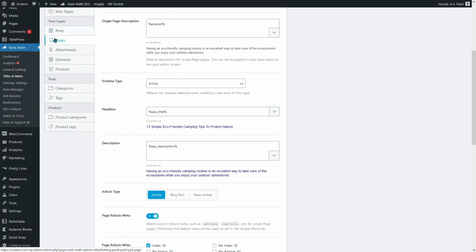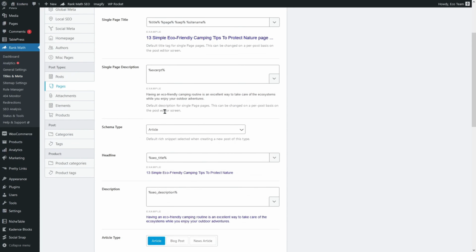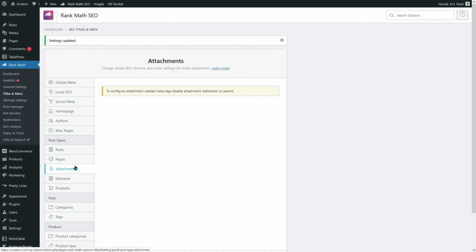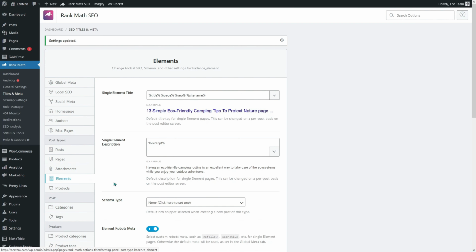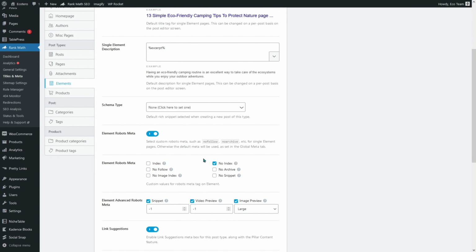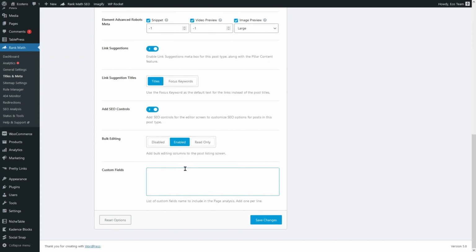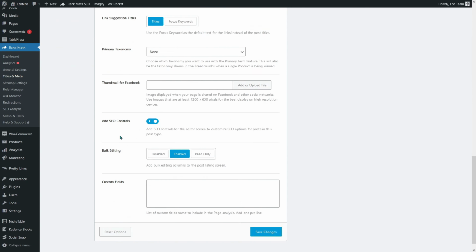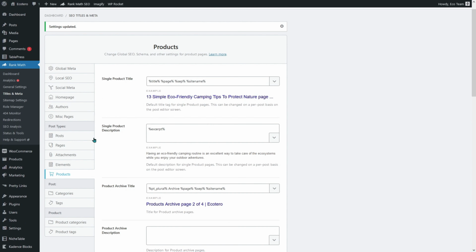Now as for the pages, it is going to be the same as well. Typically, I wouldn't add the year to pages because usually they are static. And as for the attachments, we have basically set this in the SEO wizard. And for the elements, I use elements as design templates, so I do not want this to be indexed. So that's basically the settings I will need. And for the products, they are basically the same. All these are quite standard, and we have discussed customizing this.